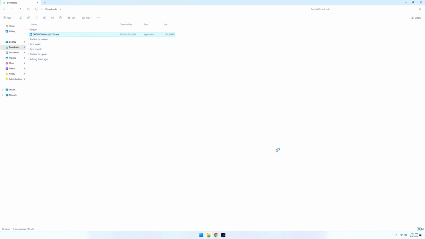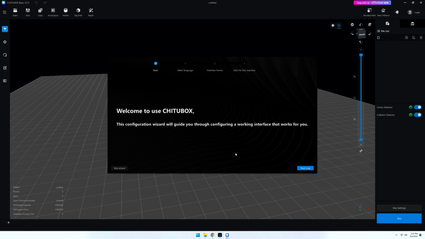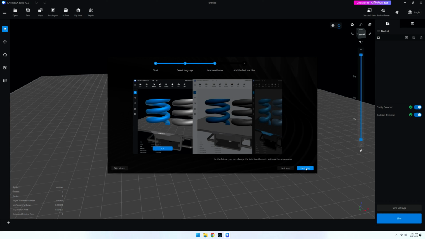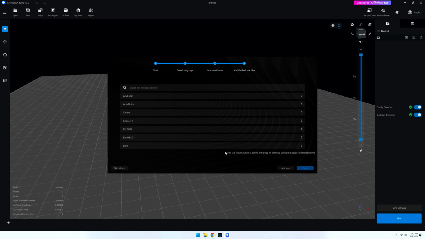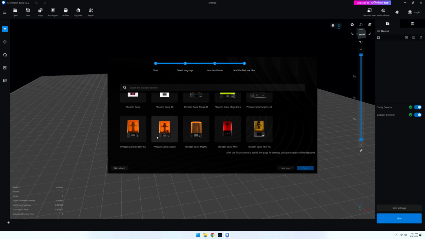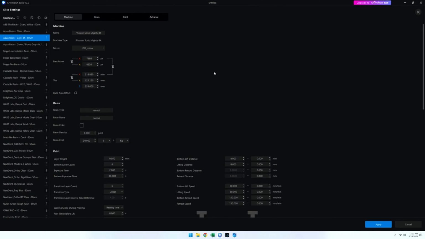I'm using the app version 2.0, and when launching the application for the first time, you'll be prompted to select your preferred language, the color scheme of the GUI, and the model of your 3D printer. In my case, I have a Frozen Mighty 8K. And finally, a menu where you can change your slice settings as well as select the type of resin that you are using. I have the Aqua Gray Resin 8K, which was selected already, probably as it's one of the recommended resins for this printer.